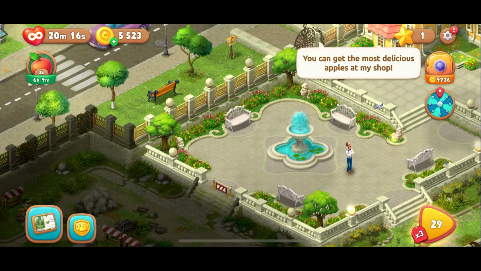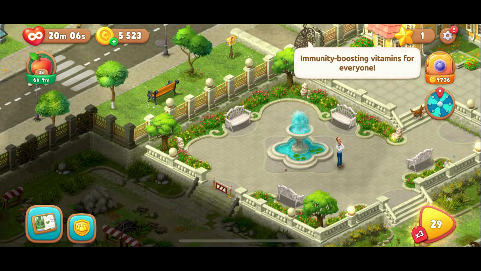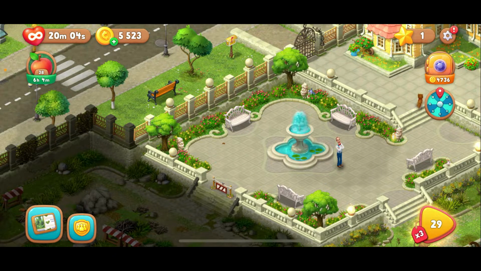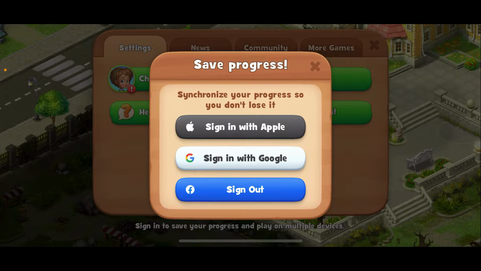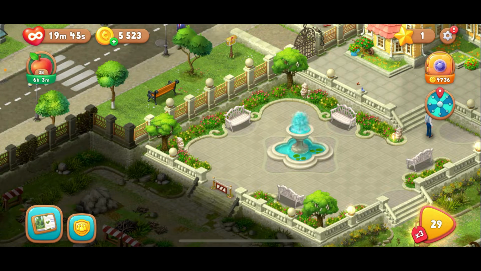Simply open your Gardenscapes application and make sure that you are connected to your Facebook or other social media platforms inside the game. If you're not yet, simply tap on the settings icon at the top right from the main home page of your game and tap on save progress and make sure that you have signed in with your Facebook account.